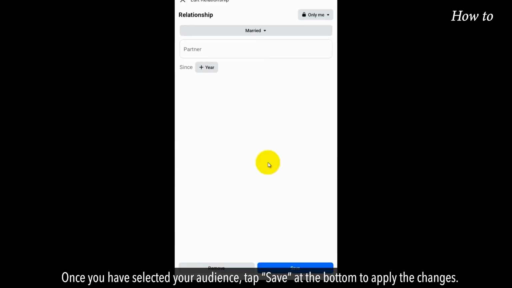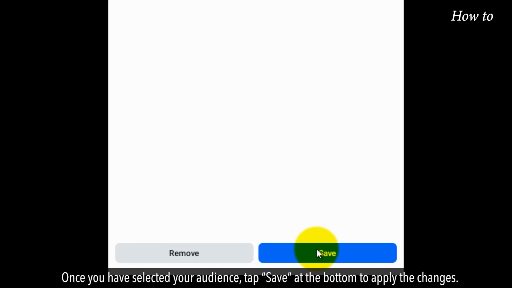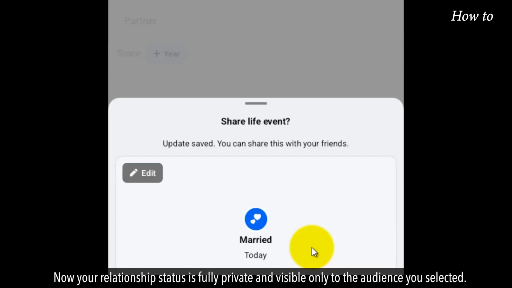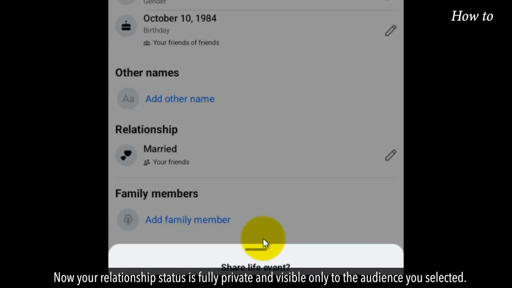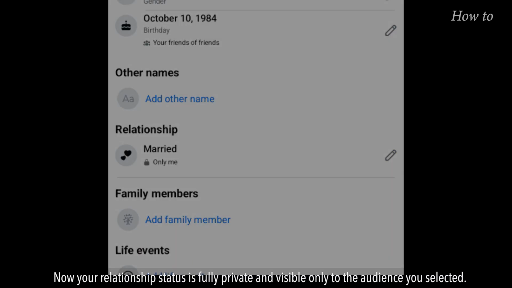Once you have selected your audience, tap Save at the bottom to apply the changes. Now your relationship status is fully private and visible only to the audience you selected.